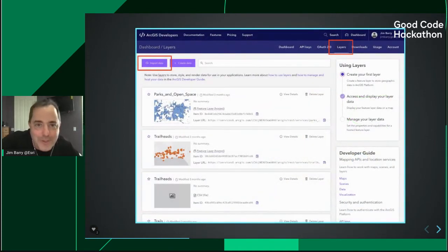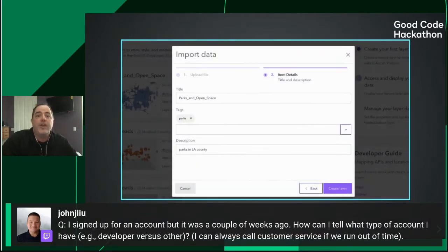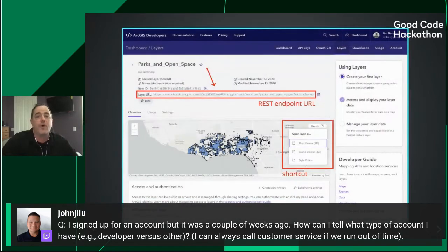Okay, so we're back on track. From your dashboard on the Layers tab is an Import Data button, and again, the step-by-step is going to walk you through this. The tutorial asks you to drag and drop the park shapefile onto the page. Then you set some other properties on this layer. In this case, we're just going to go ahead and take the defaults.